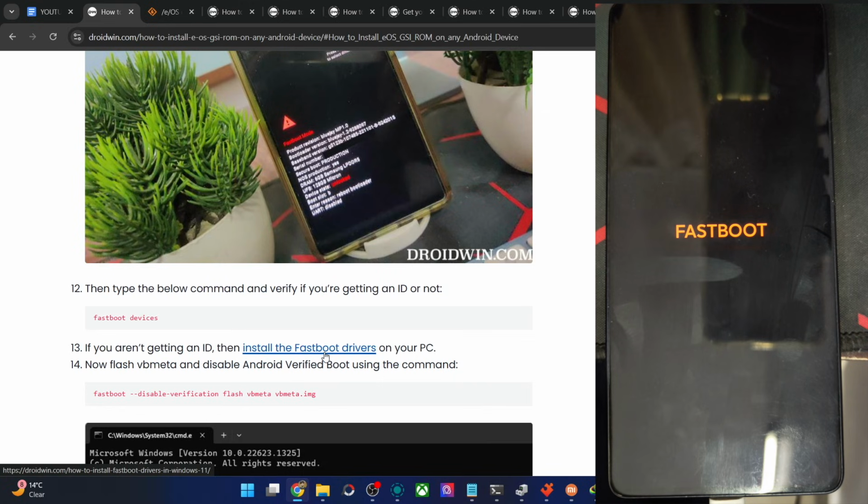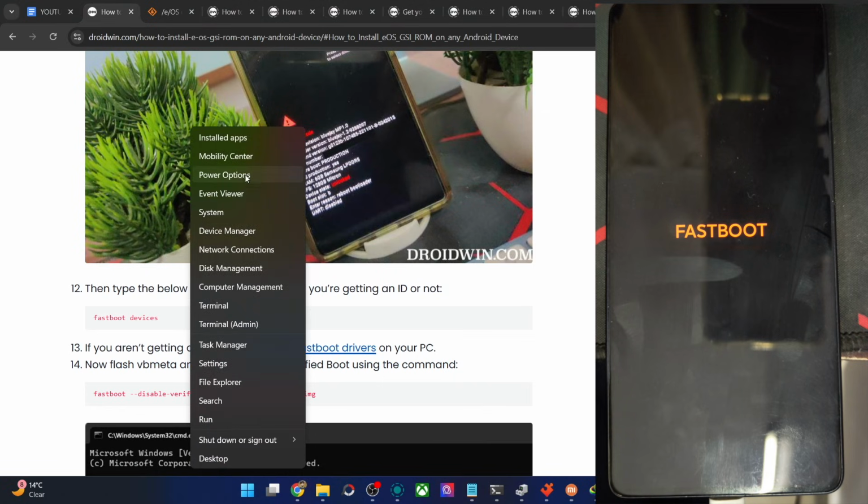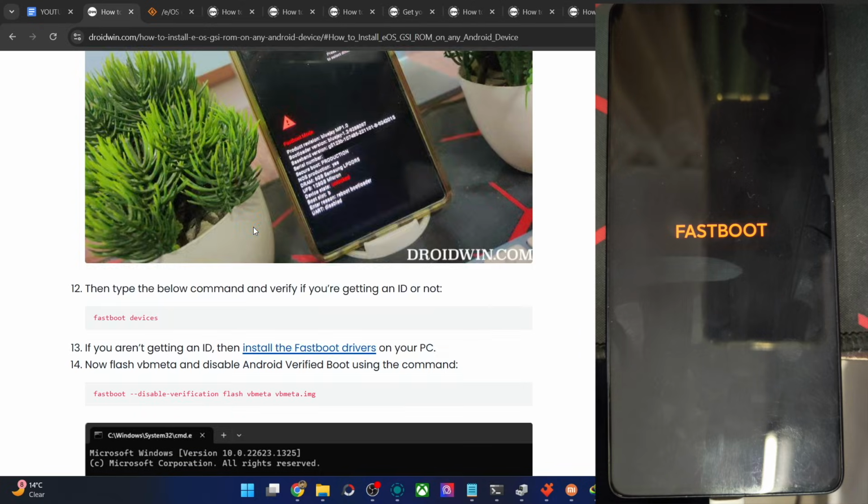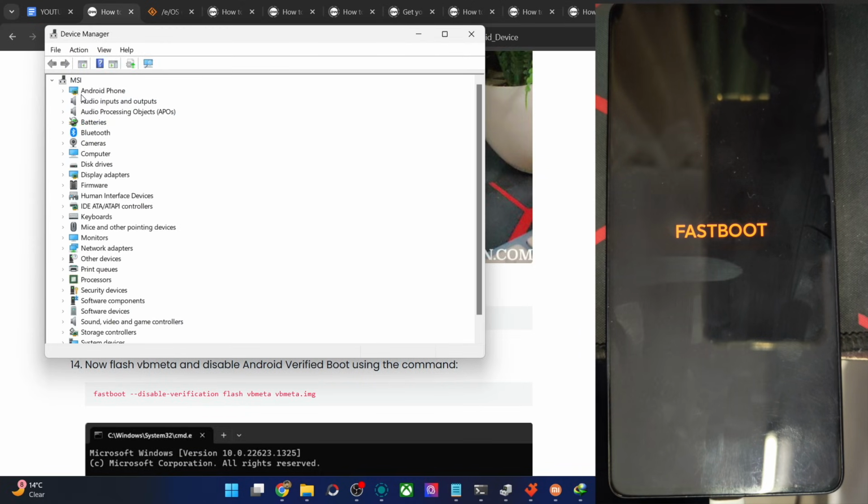Then do a right click on the Windows icon and choose Device Manager. Then expand the Android phone section. Verify your phone is shown there. As you could see, in our case, it's shown here. So this is all well and good.